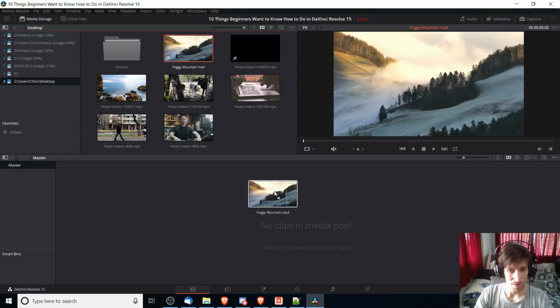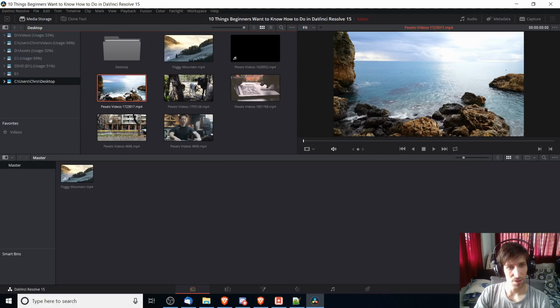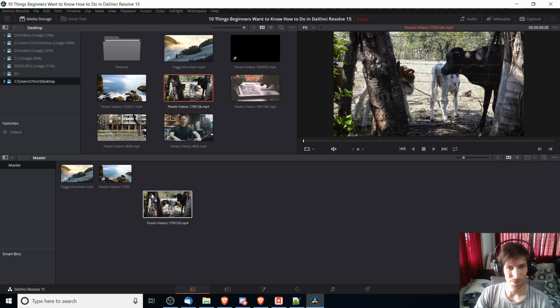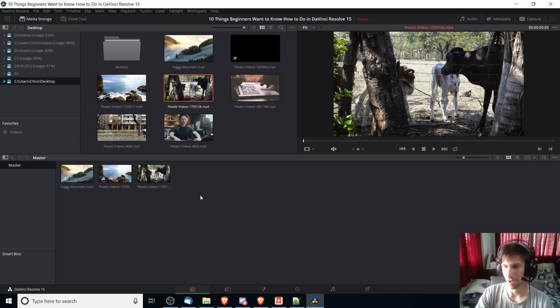So I'm going to bring in this Foggy Mountain clip, and I'll also grab this shot of a coastline and pull that into the project. And I'll also pull in this shot of the cows. I'm getting some of these free videos from videos.pexels.com. It's a really good source if you're actually looking for free clips that you can use in projects.